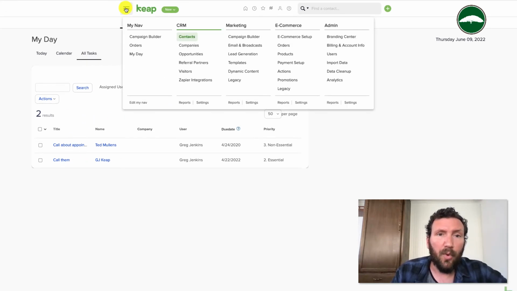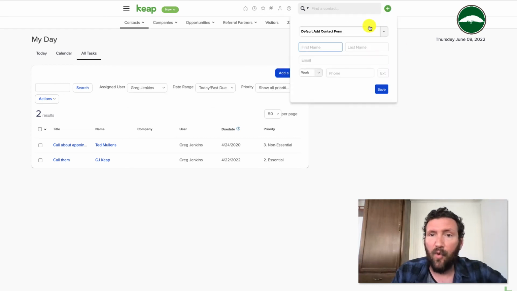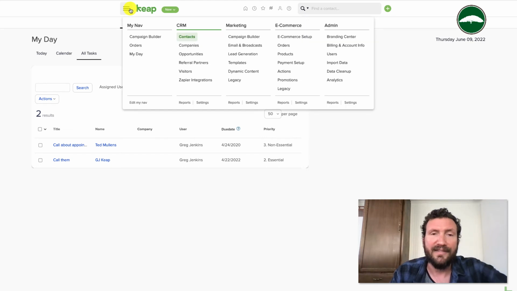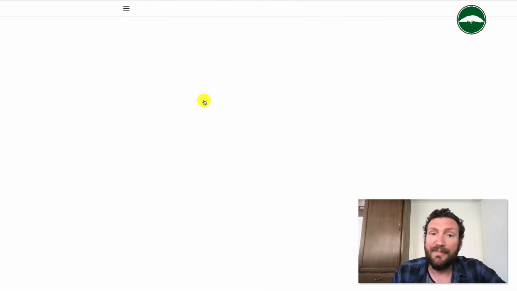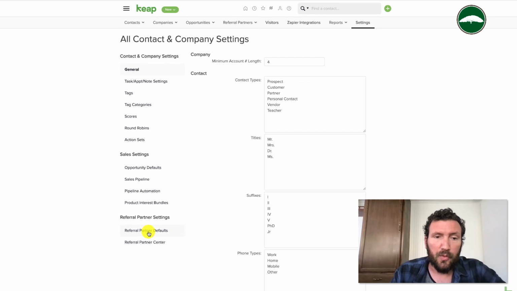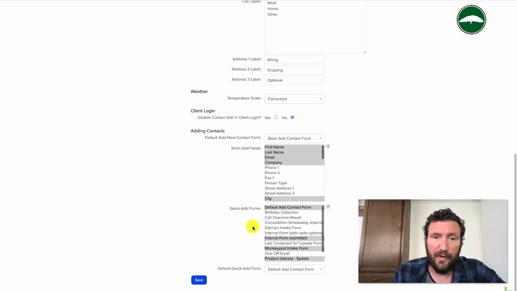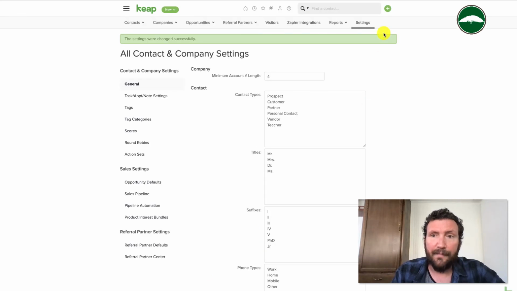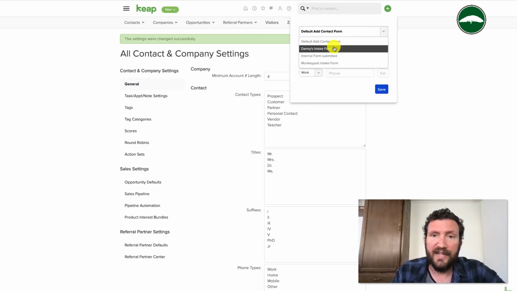I will also point out that you can set up your form so that it shows up on this list up here so that it's a little more easily accessible. And you do that in the CRM settings section. So you would go down here. These are the quick add forms. We would select Danny's intake form and whatever other forms you wanted to be available. And then when you click save, you can see up here we'll have Danny's intake form.